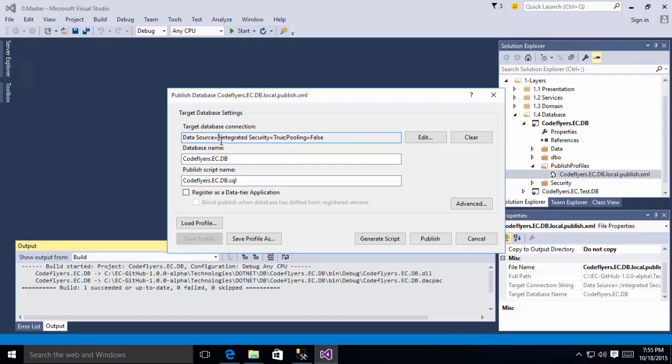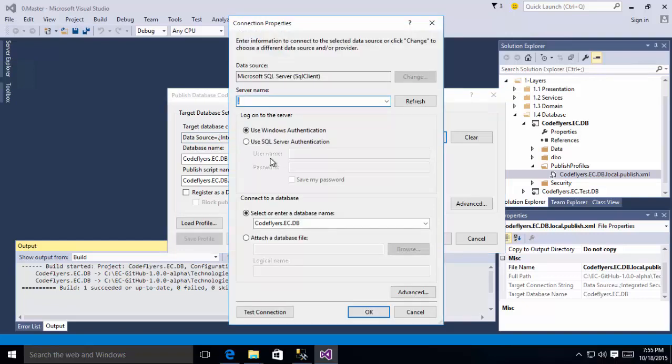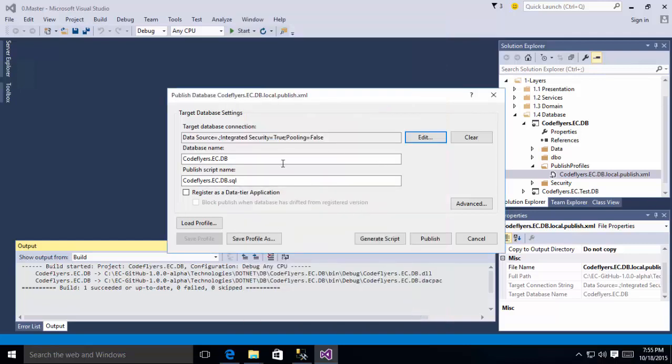But if we install SQL as a named instance, with SQL Express or any other name, then we need to change that to provide the name. For example, it would be like SQL Express, something like that. But we used the default instance during the installation, so we don't have to use this. So all I have to do now is just publish the database.